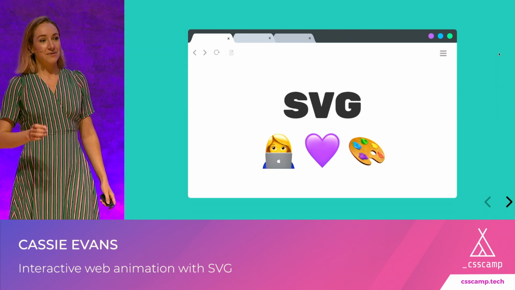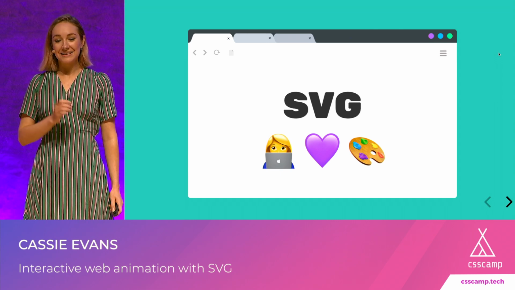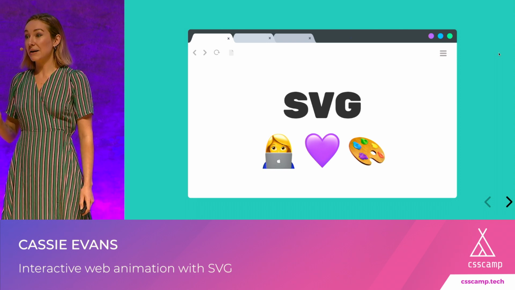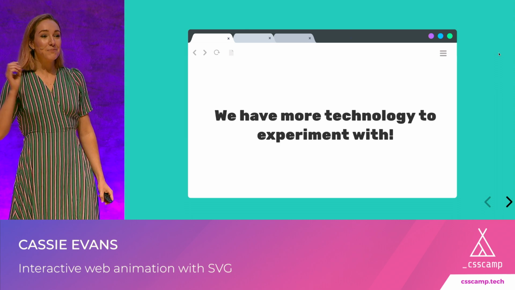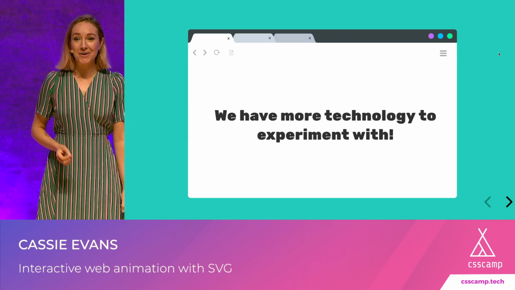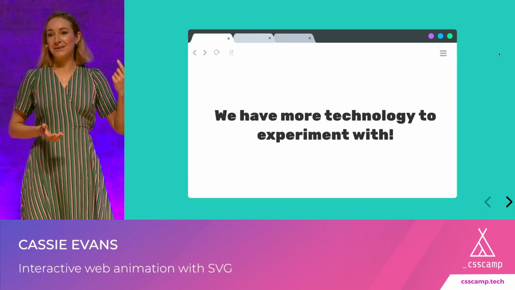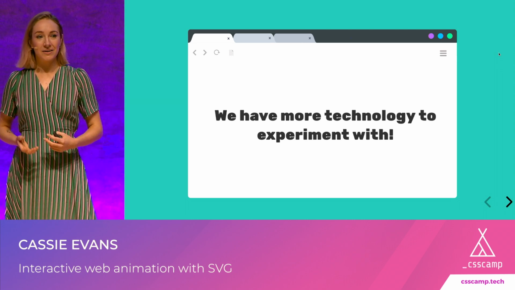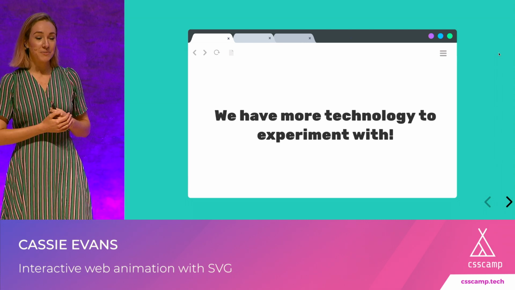So yes, front-end development may have come a long way since the days of Neopets, and the amount of stuff that's out there to learn may feel intimidating. But we also have more technology to experiment with. We don't have to rely on marquee or blink tags or GIFs for animation anymore. We have SVG and GreenSock, and we've got ways to create interaction right there in the browser.